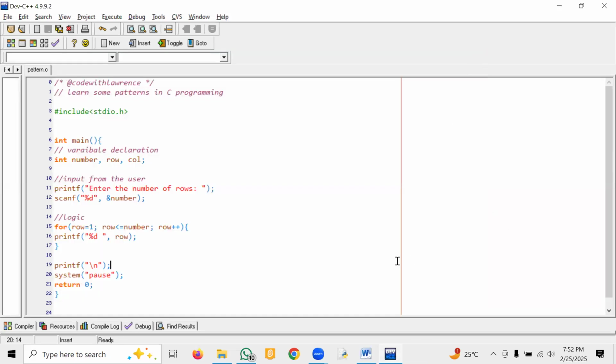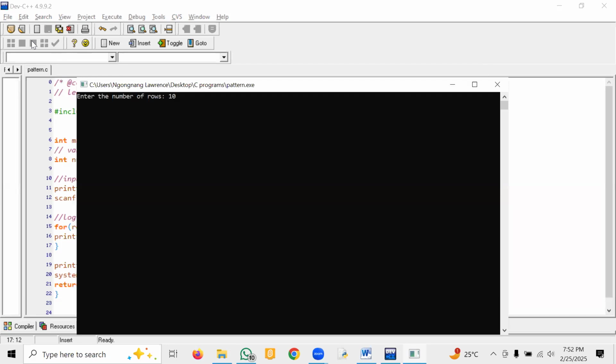Are we together there? Yes, master. I want to bring the stars. If I want to bring stars, I will not need to put anything here. I don't need to put the star here, okay? Then I remove this. So I compile and run. Put 10 stars. You now see stars.